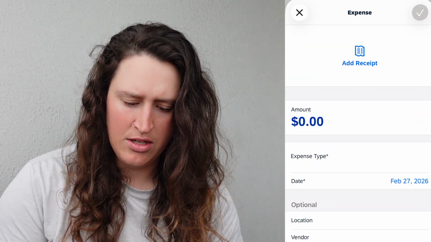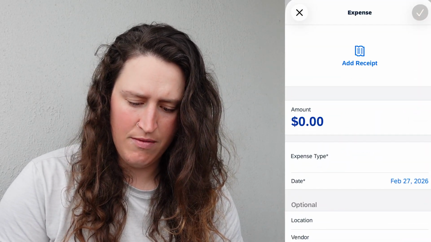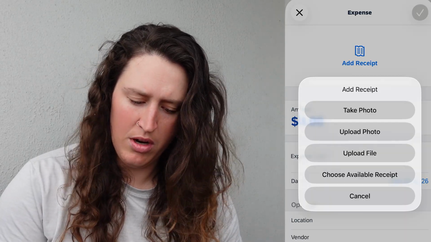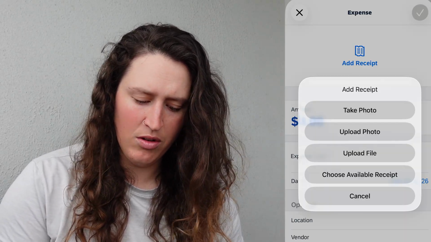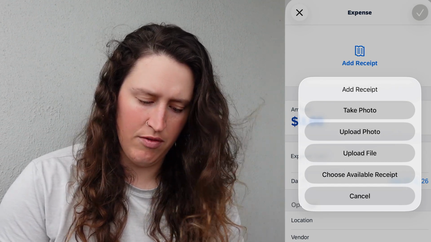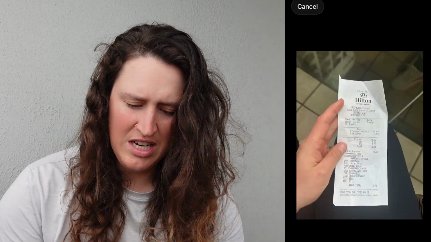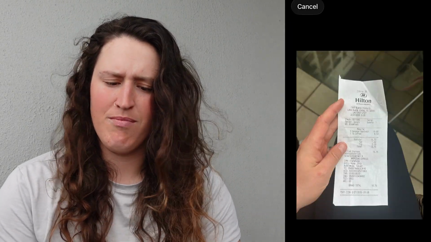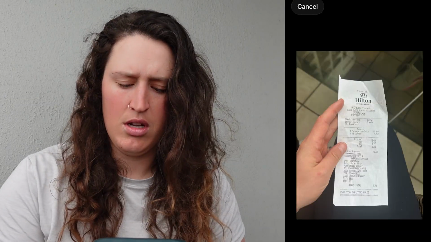So now I need to click on add receipt, and I can take a photo, upload a file, or choose an available receipt. I'm going to take a photo, and this is my receipt from breakfast. If this photo turned out bad, I could retake it. But this photo turned out fine, so I'm going to hit done.